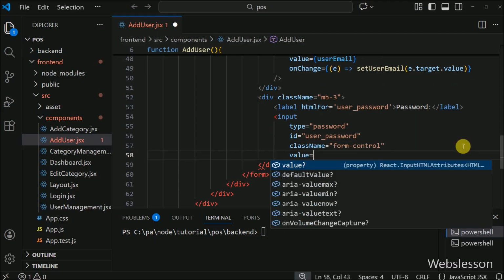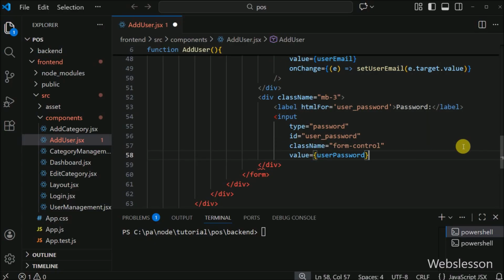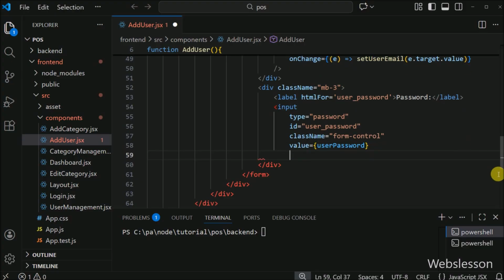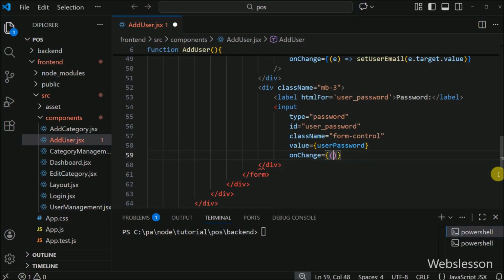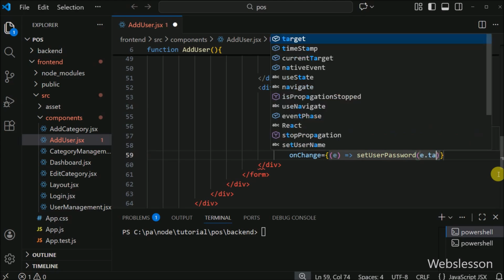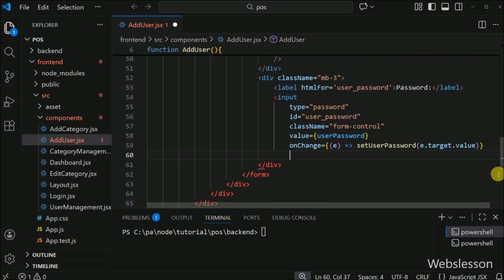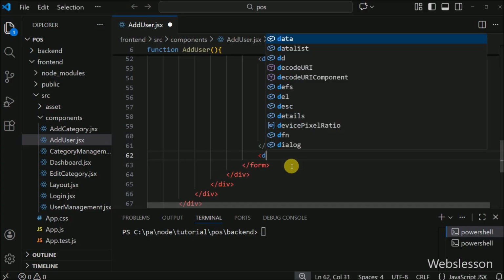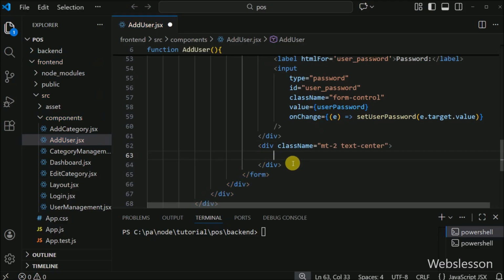After this, we have to write the value attribute equal to open and close brackets, and between them we have to write the user password variable. And lastly, under this field, we have to write the onChange event equal to the setUserPassword function with event.target.value as the argument, so it will be bound to the user password state, updating it securely. Below this, we have created one more division tag with the className attribute equal to the Bootstrap 5 margin top 2 and text center classes.